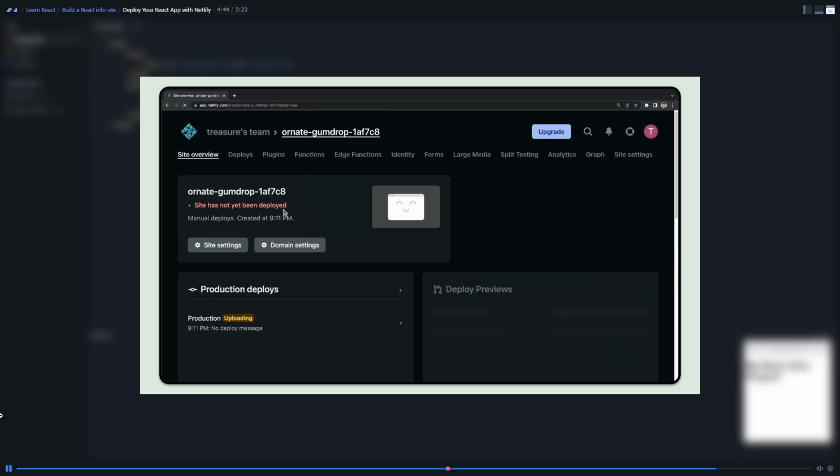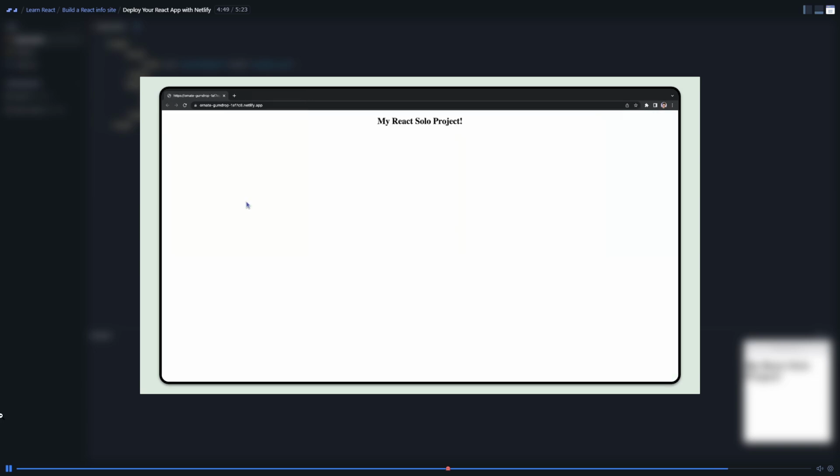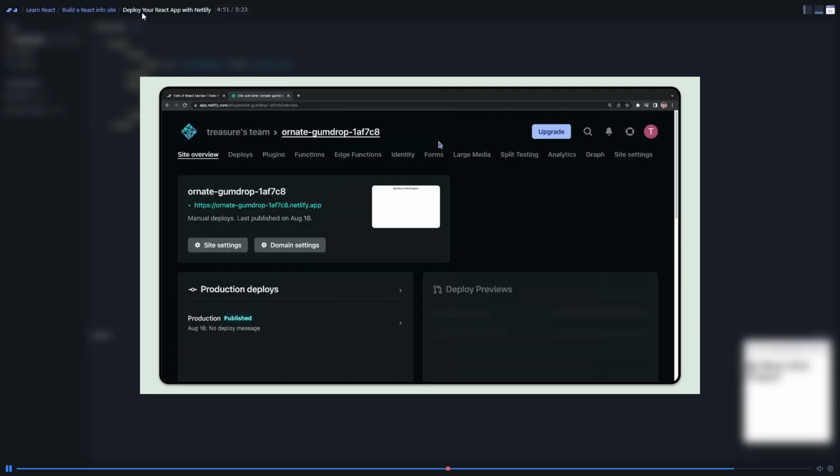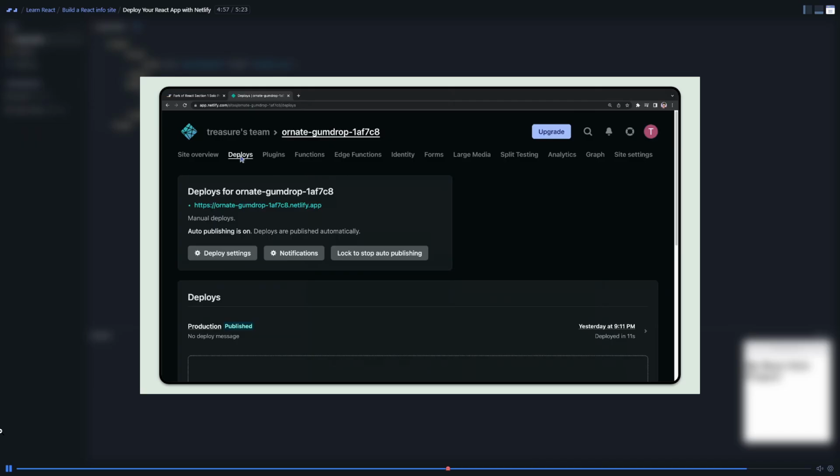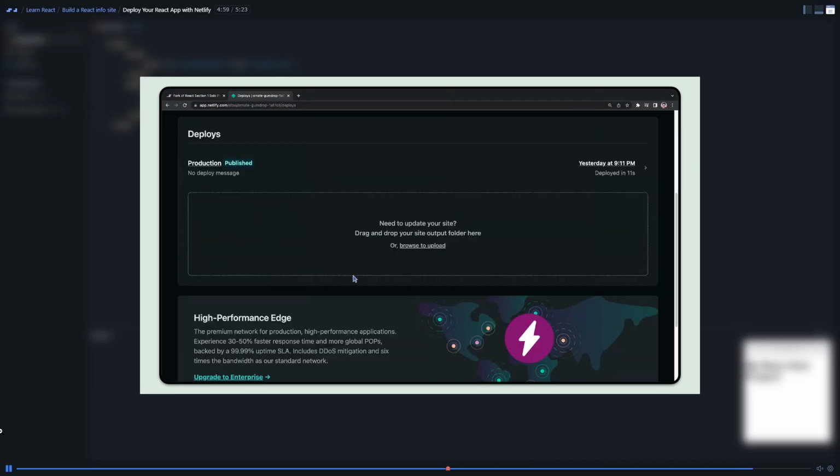Once it's done deploying, Netlify will generate a random URL for your application, which you can click on to view your deployed app. Yay! A final thing I'd like to show you is if you return to your site dashboard and click deploy, scroll down, and should you want to make any changes to your project, you can re-upload it here. And that is how you can use Netlify to deploy a React project.